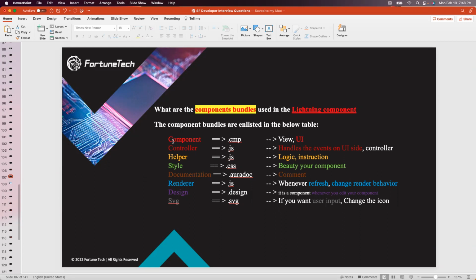And if they ask what they are, the component, controller, helper, and style. And why do you use the helper? We are just using the helper to put some logic and some instructions inside. And for the helper, we are using JavaScript. This kind of general knowledge. When you say this, at least they are going to say, even if he or she doesn't have any experience, she knows the basics, the structure.